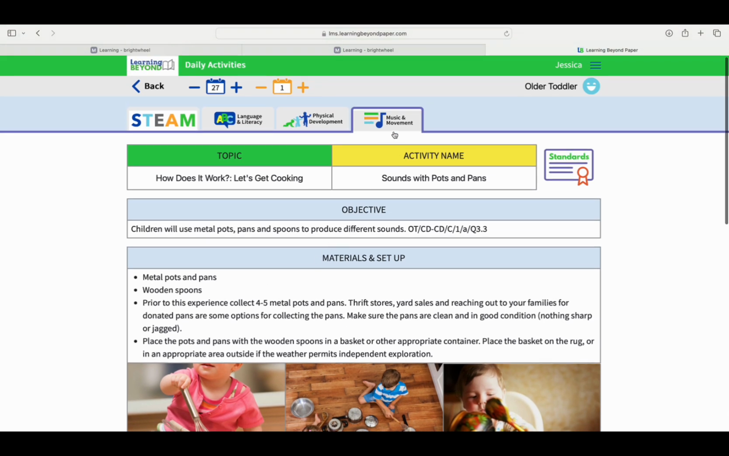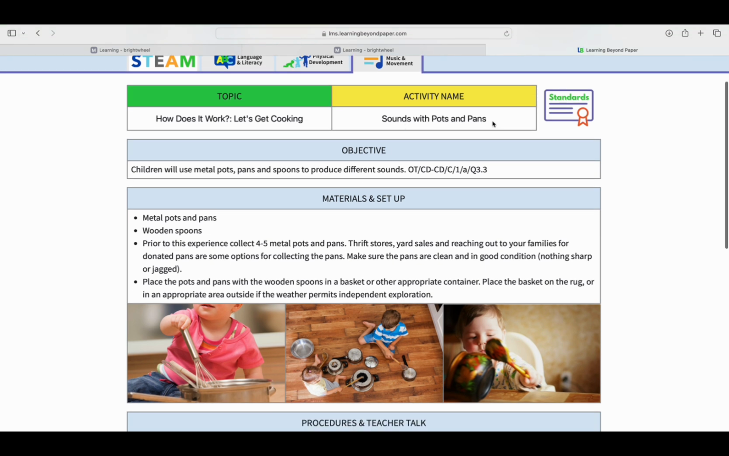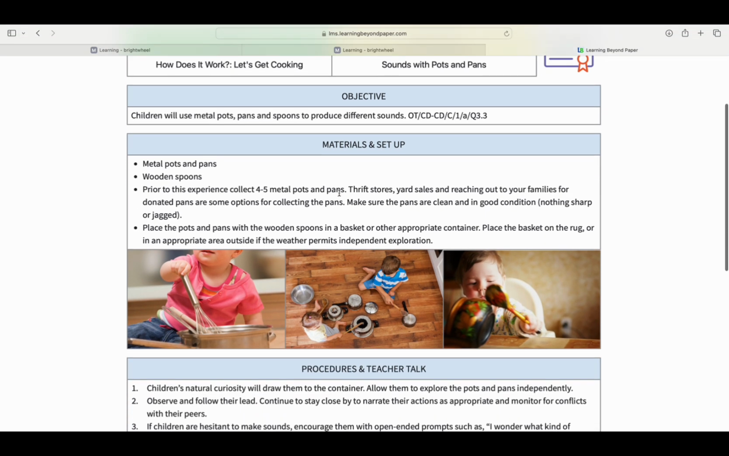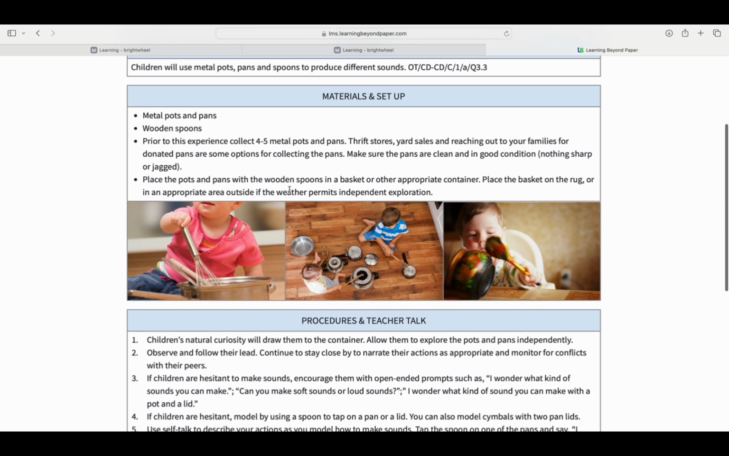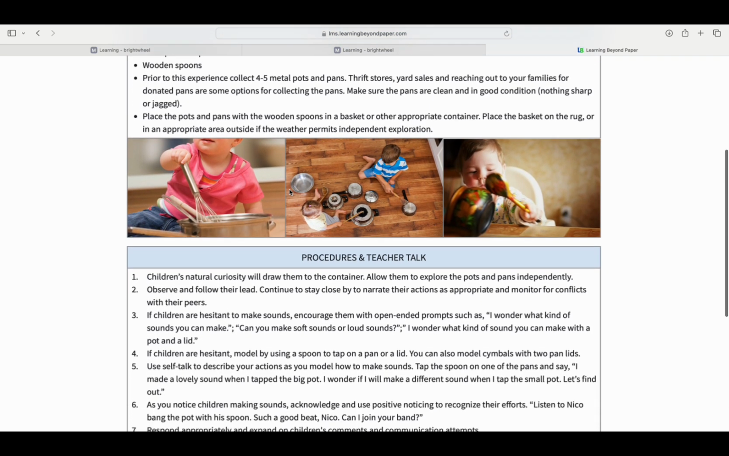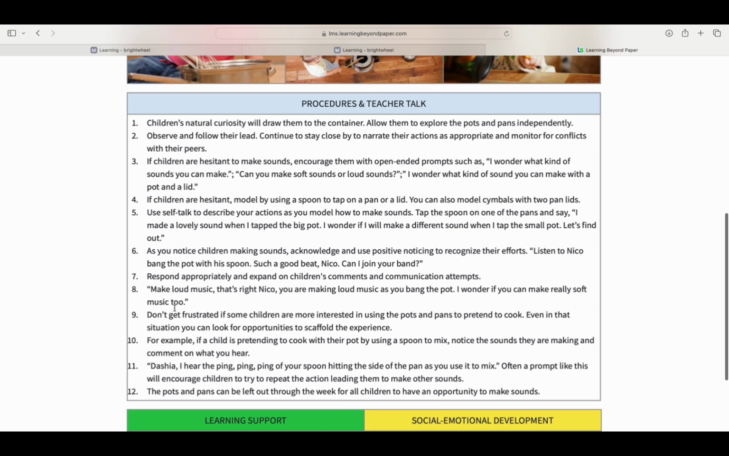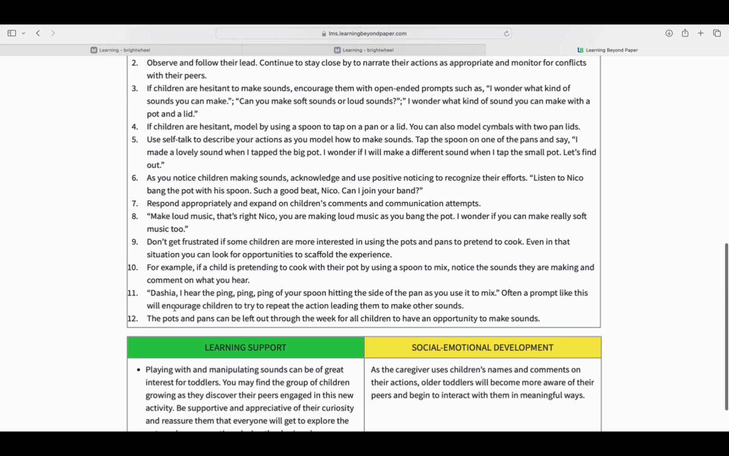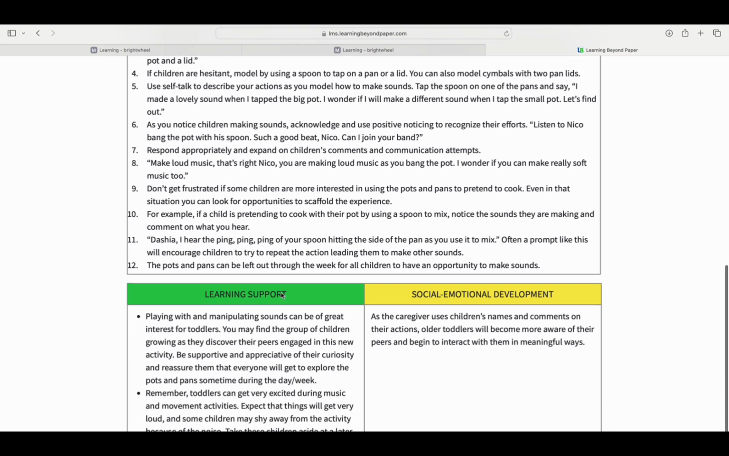This is really such a cool website because it's going to tell you the objective, materials that you need, the name of the activity, all the things that you need to put up on Brightwell. As you can see, it's going to be pots and pans, really simple activities as well. Now, the procedures and teacher talk is one of my favorites because it's going to actually tell you how to talk to your age group. And it is going to help you be a better teacher. So that is just for you to look at.